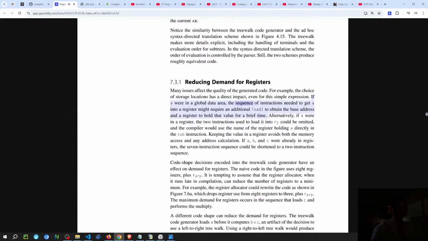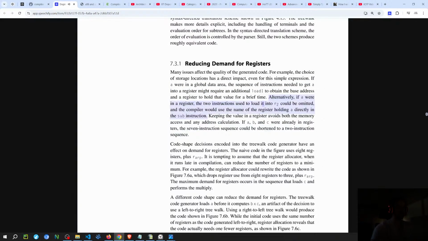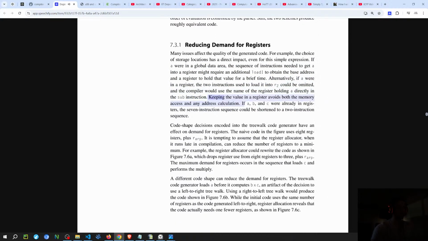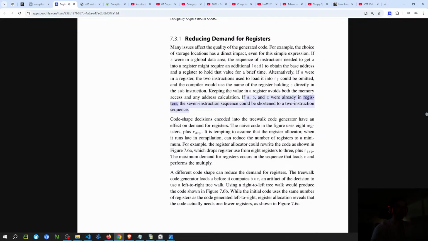If A were in a global data area, the sequence of instructions needed to get A into a register might require an additional loading to obtain the base address and a register to hold that value for a brief time. Alternatively, if A were in a register, the two instructions used to load it into R could be omitted, and the compiler would use the name of the register holding it directly in the subinstruction. Keeping the value in a register avoids both the memory access and any address calculation. If A, B, and C were already in registers, the 7 instruction sequence could be shortened to a 2 instruction sequence. Code shape decisions encoded into the tree walk code generator have an effect on demand for registers.